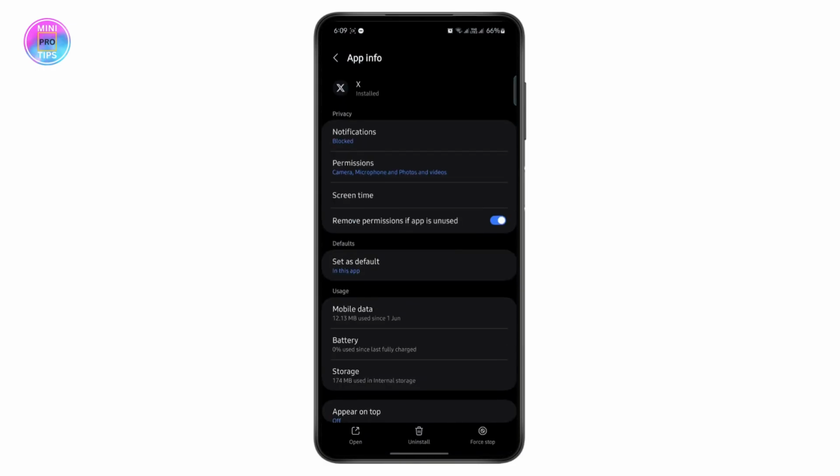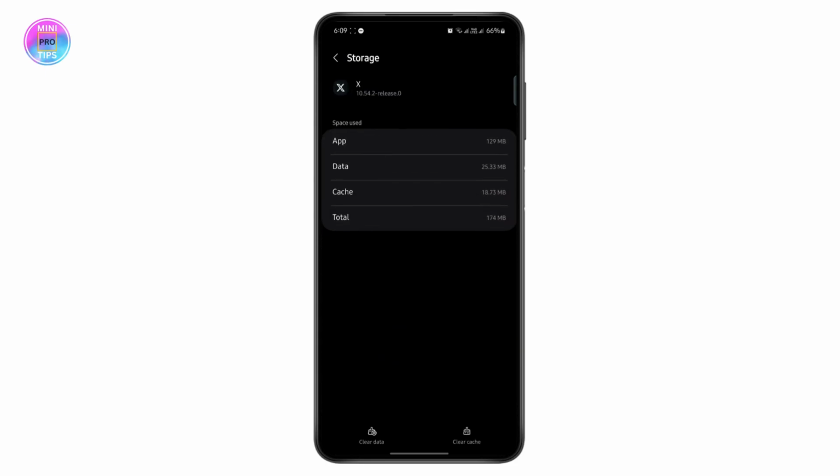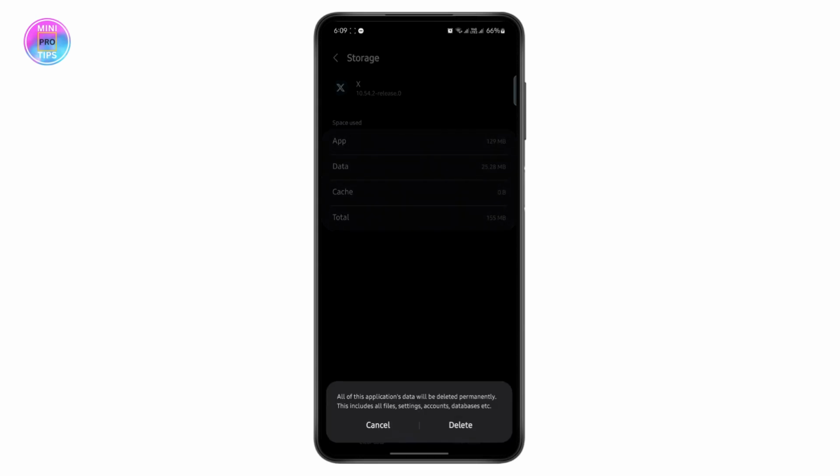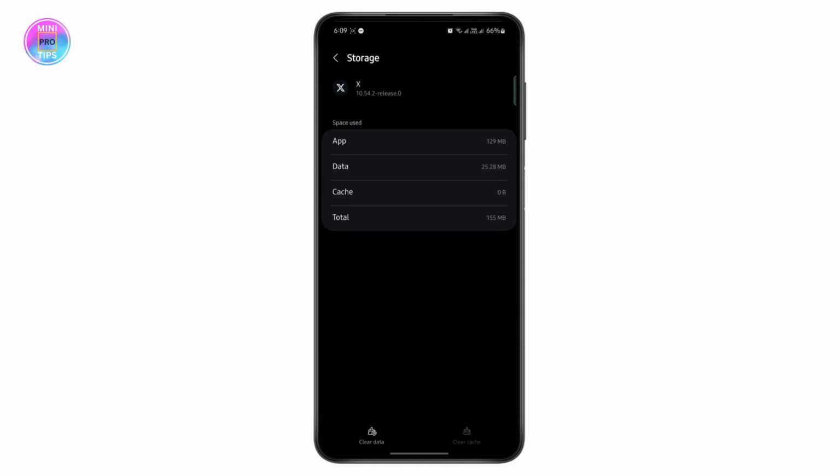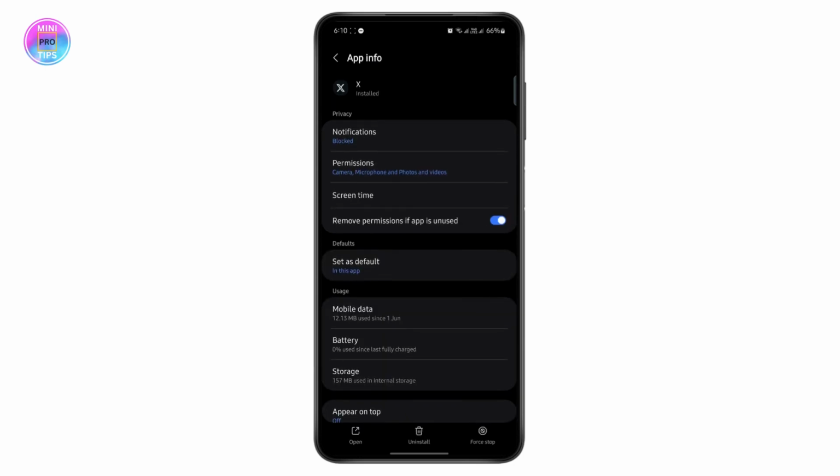But if it still doesn't fix, what you can do is you can tap on the storage and clear all of the cache. And you can also clear all of the data as well. Doing this will clear all of the data, and you will have to re-log into your account because the login info will be deleted. Doing this can be helpful because it's like uninstalling and reinstalling the app, and it is a very effective solution to the issue.